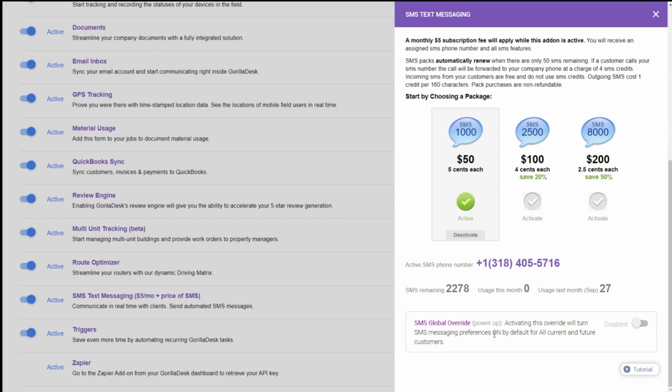Then you also have the option for SMS Global Override, and activating this override will turn on SMS messaging preferences for all current and future customers.